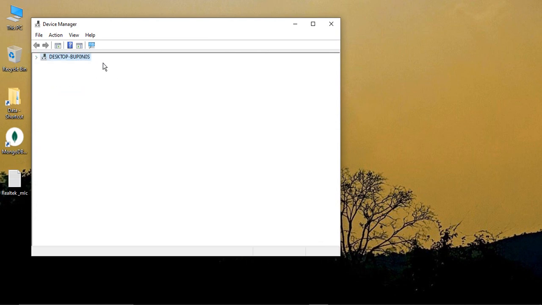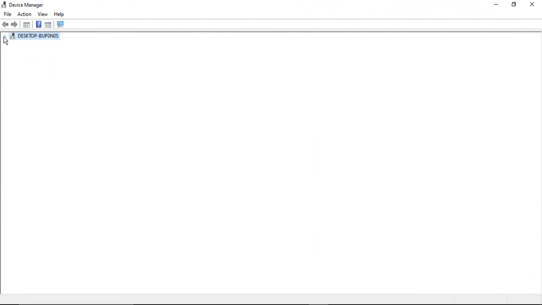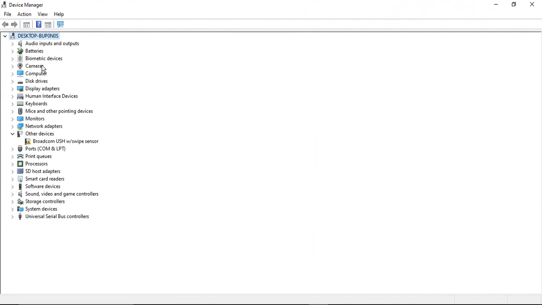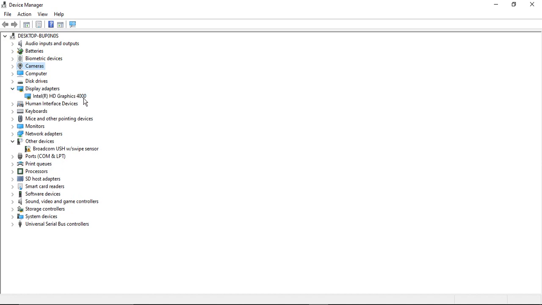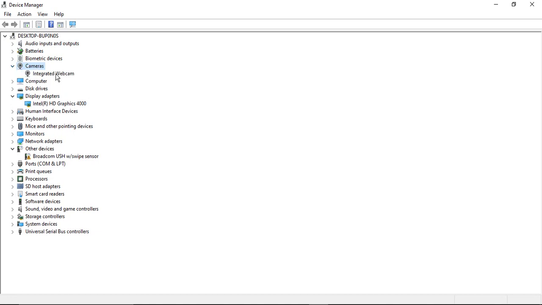Now your device manager might look something like this. This is actually your computer name itself. Just expand it and make sure you are getting a camera or some of the display devices. So if you go to the display adapters, my camera is not there because the camera is present here in my case. Okay, so just expand it, and in my case I have the integrated webcam, and that is available. That means there are no driver issues in my case.